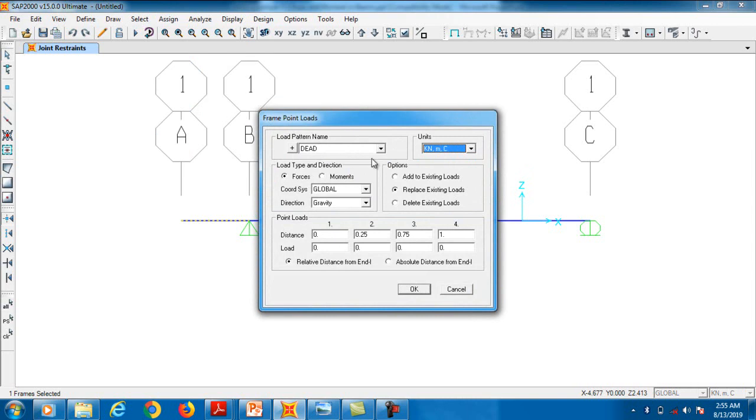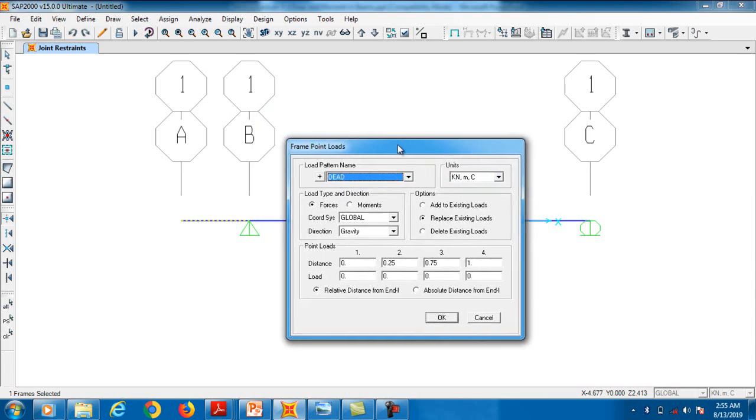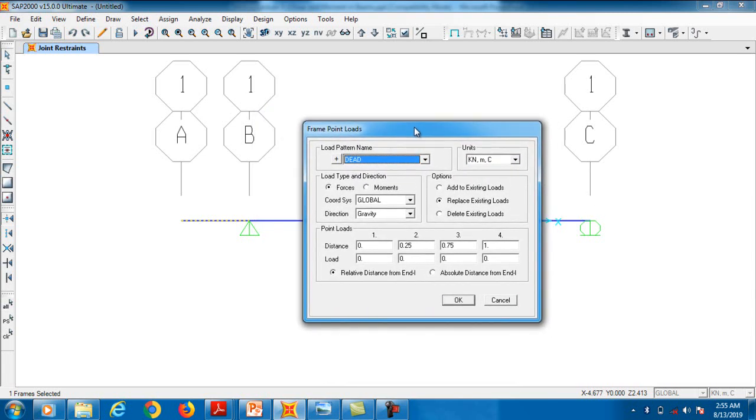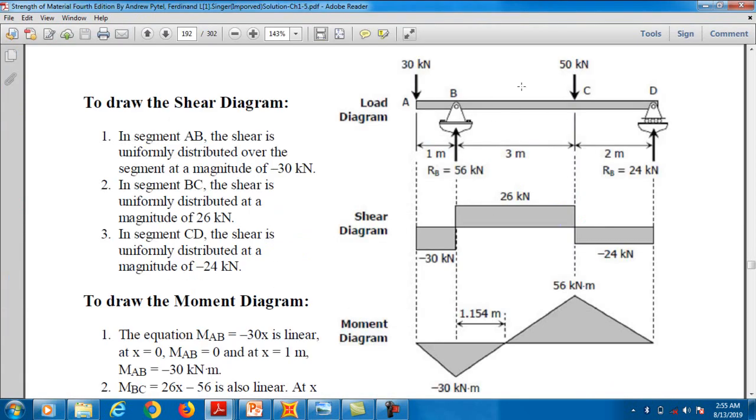Then you need to select this dead load. If you have live load, or different types of loads, you can select that load case. Clear? Then you need to close the self-weight multiplier. Self-weight multiplier means whether you have to count the self-weight of the beam or not. In the example shown here, they ignore the self-weight of the beam.